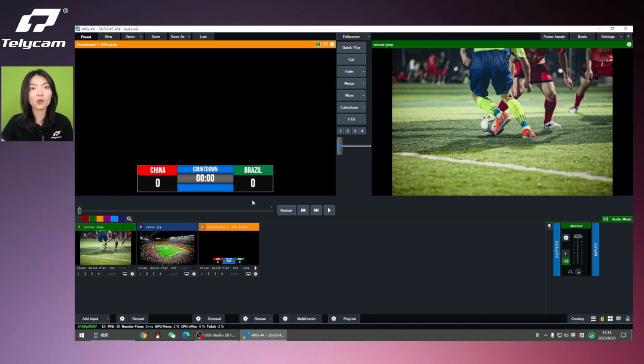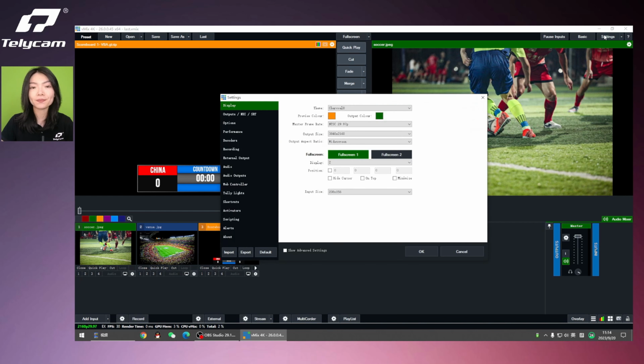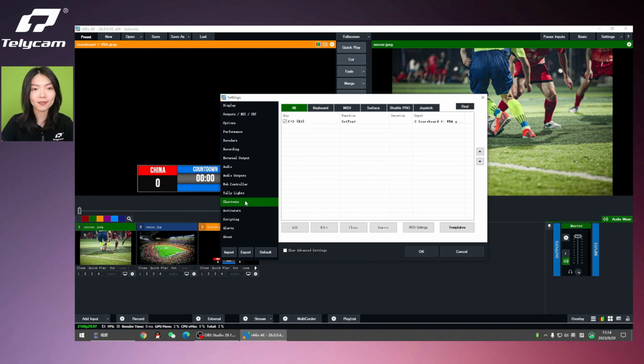And now let's go to the shortcut settings that can manage your scores by simply using some values. Let it do the math. Click Settings, go to Shortcuts. I've already added some, but you can delete them by selecting and remove. Okay, let's add some new shortcuts.